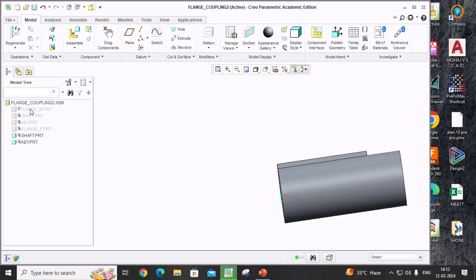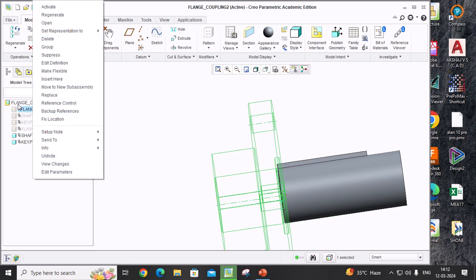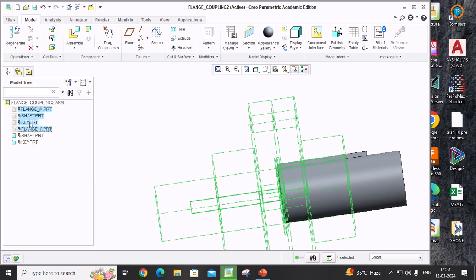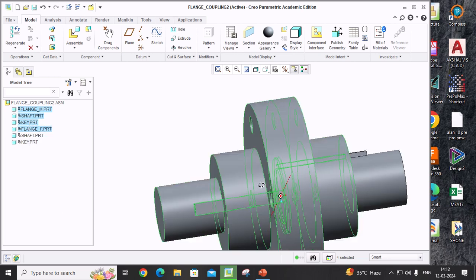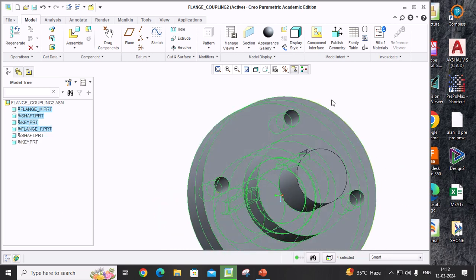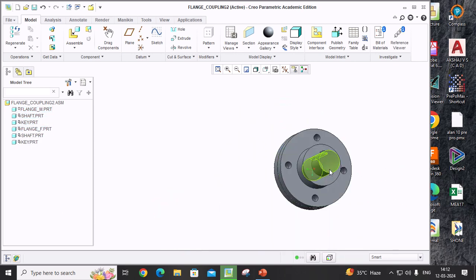So now if you unhide all the options, you can select and you can unhide. So this is the complete assembly. Then sorry, we forgot to assemble the bolt, nut and bolt.